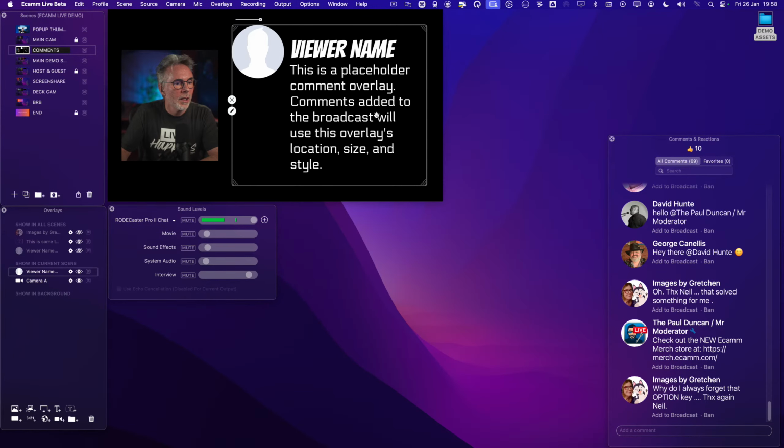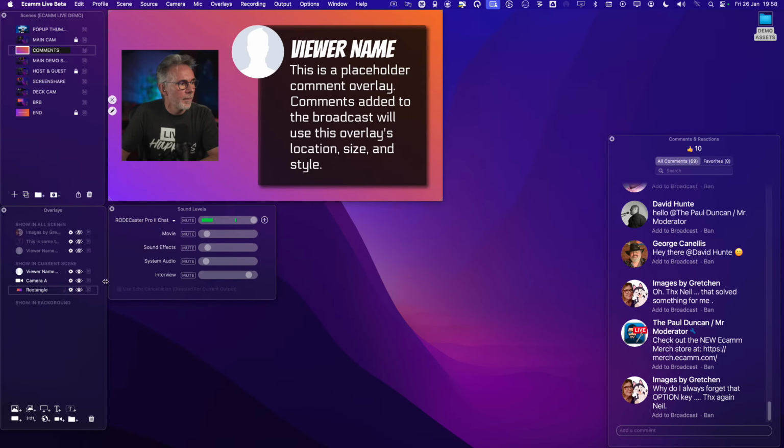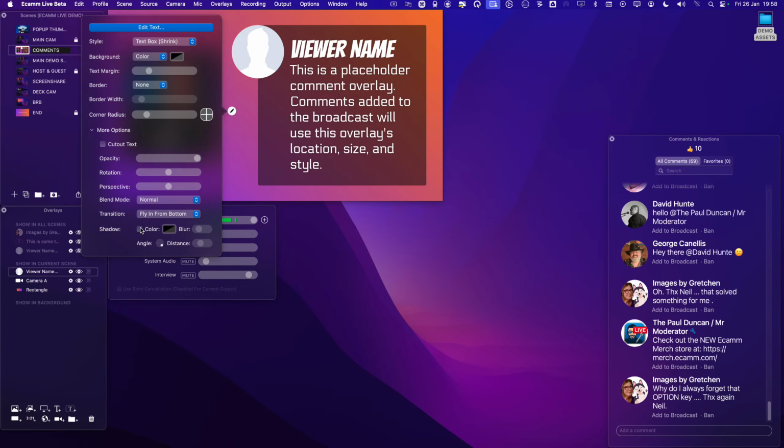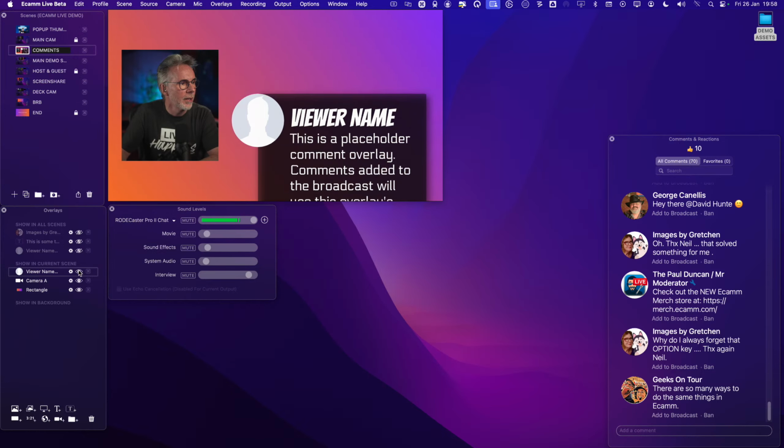Okay. So that's another placeholder. We can also add a little background to that if we wanted. Not that big. Just shrink that background down. And then we can put a nice little drop shadow on this. I think it's already got a drop shadow. You can add a little drop shadow on there, which looks nice, I think. You can change the blur and things like that. That's cool. And then we'll just hide that.